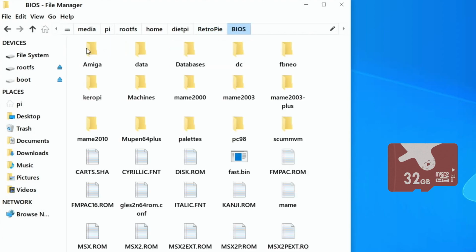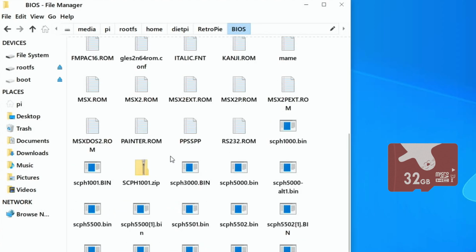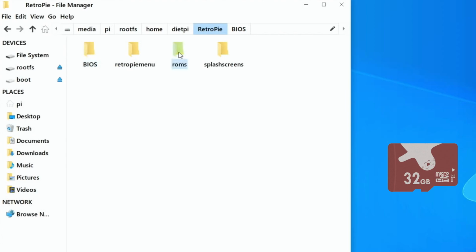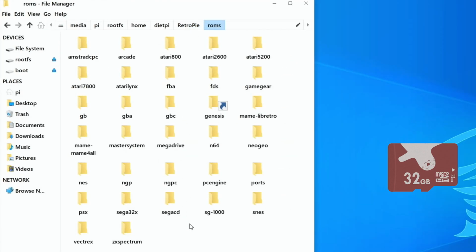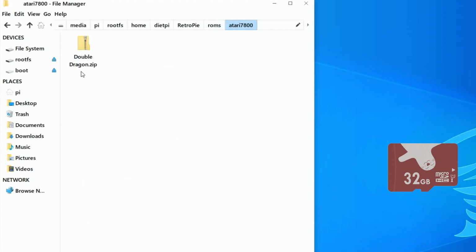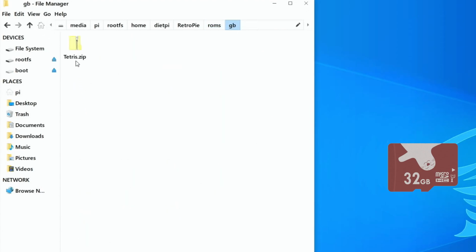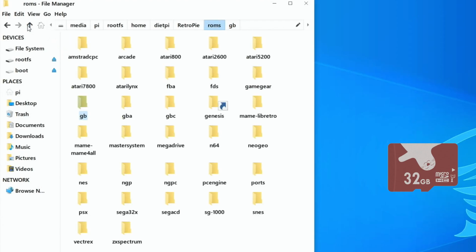I actually put loads of BIOS files in there. You don't need it for most systems, but I just copied over a folder I had with a load of BIOS files in. But the ROMs, these folders all came as standard. I haven't installed anything extra. So all of these, Amstrad, Arcade, Atari 800, 2600, 5200. You can see that I've just put a ROM in each one of them pretty much that I could find. You don't need to unzip them or anything like that.